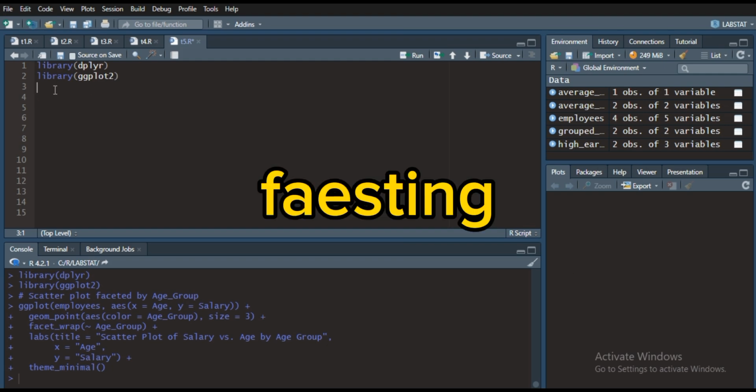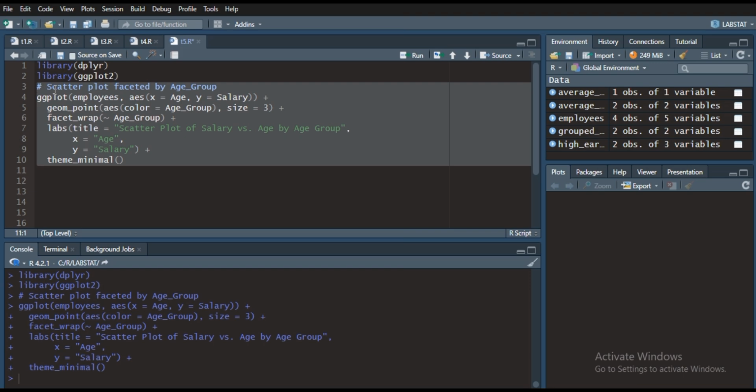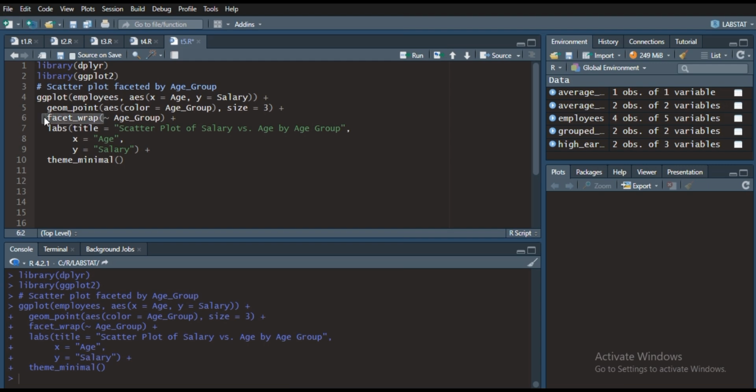First up, we are going to talk about faceting. Faceting is a technique where you can split your data into subsets and create separate plots for each subset. This is really useful when you want to compare trends across different categories. Let's take our employee data and facet by age group. As you can see here, the faceted graphs. This command splits the scatter plot into two separate plots, one for each age group, under 30 and above 30. Faceting is great for comparing trends across categories without cluttering a single plot.